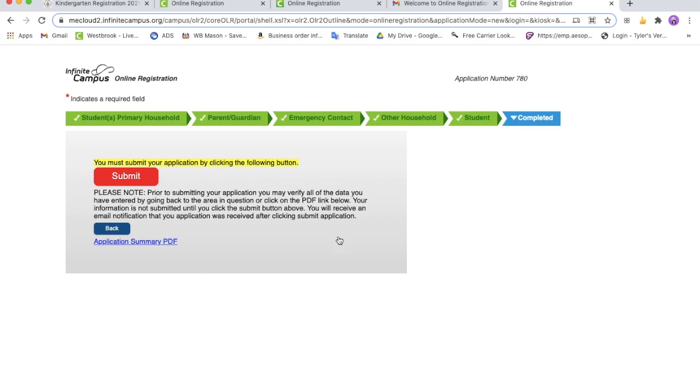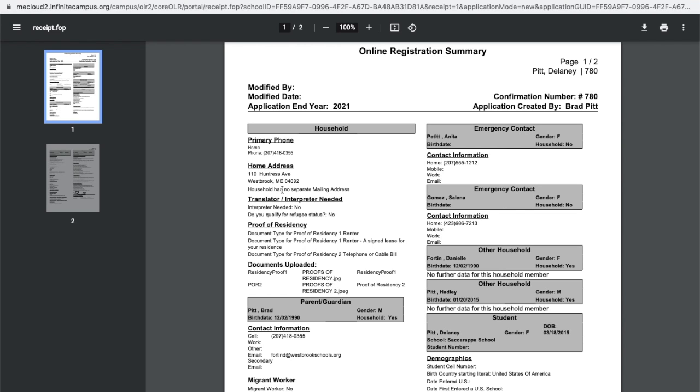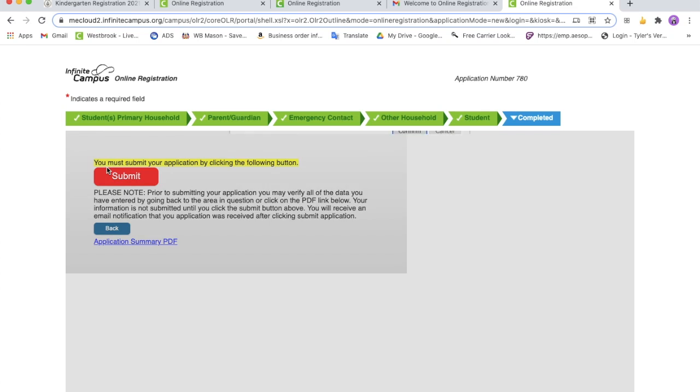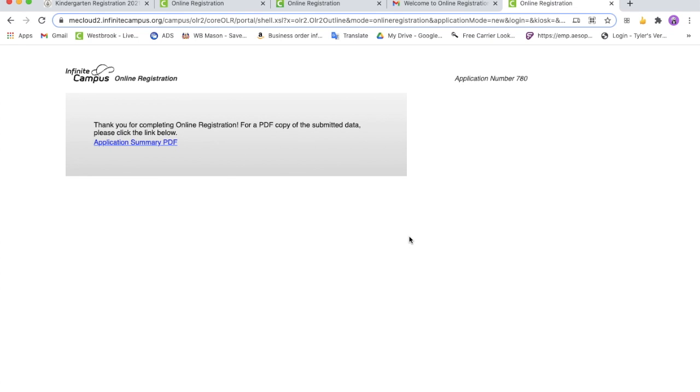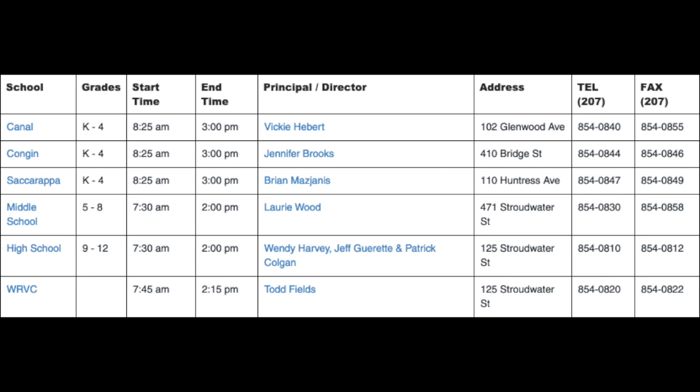This is stating that you are completed registering your student online. If you would like to print your summary, you can click on Print Application Summary, and it will take you to all the information that you have filled out. If not, you would just click Submit and Confirm, and this will send it to our central office. And that concludes the registration process for the Westbrook School Department.